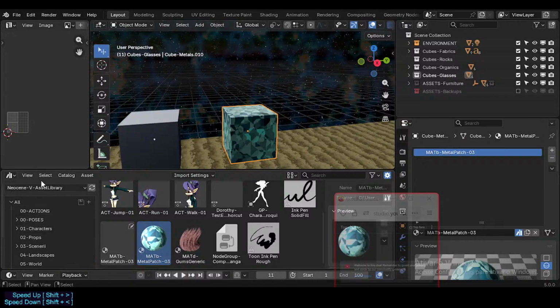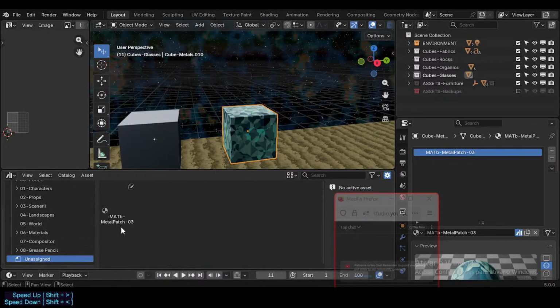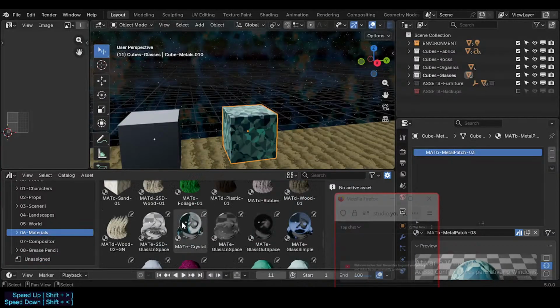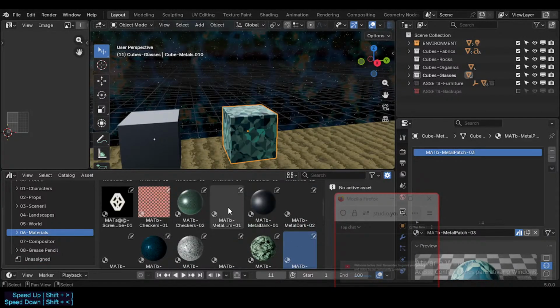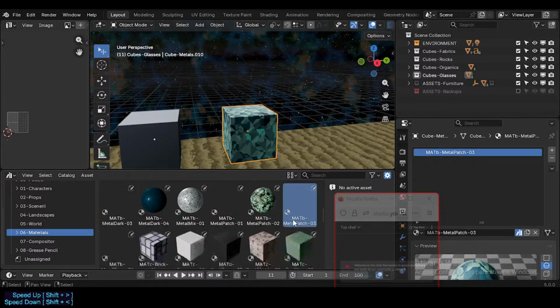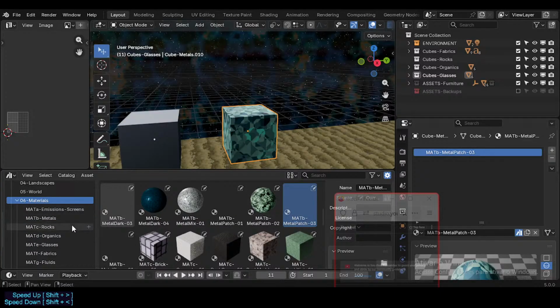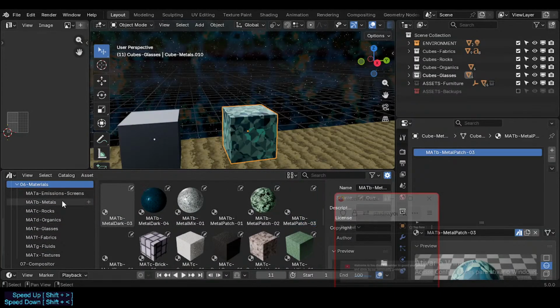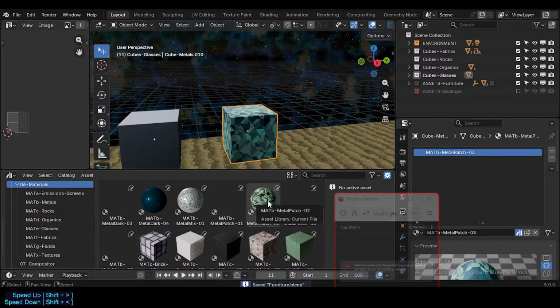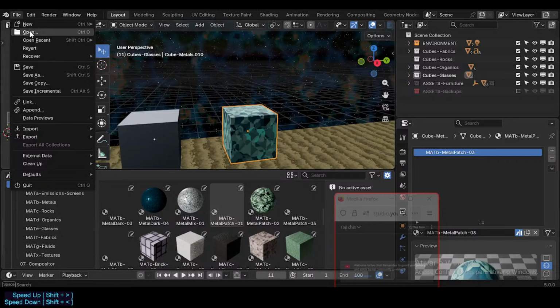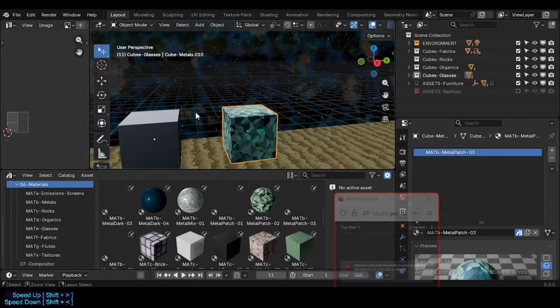Okay, what's going on here? Current file? No. There we go. It doesn't have the. So materials, then when you get here, it's very hard to find the unassigned material, right? So it's not good to do this. Metals. There we go. Okay, saving.